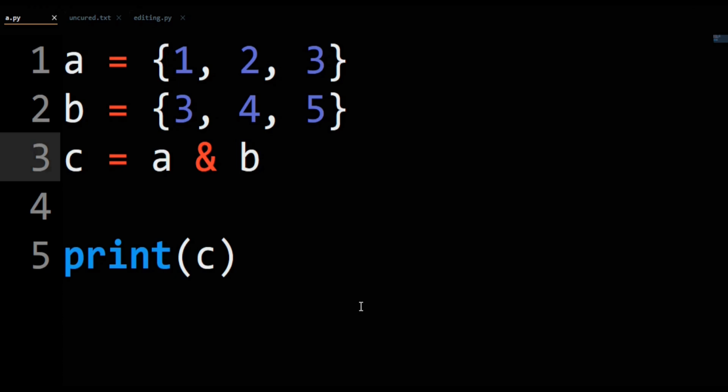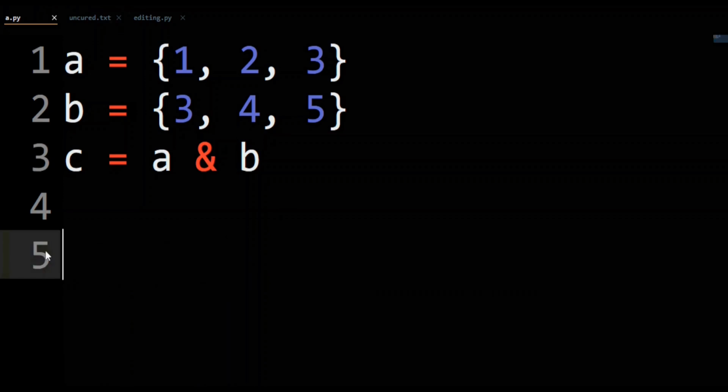Finally, sets are not limited to only being intersected two at a time in Python. You can pass however many sets you want to intersect, and they will all be intersected together into a new set.